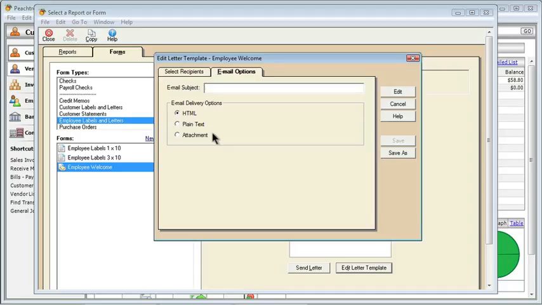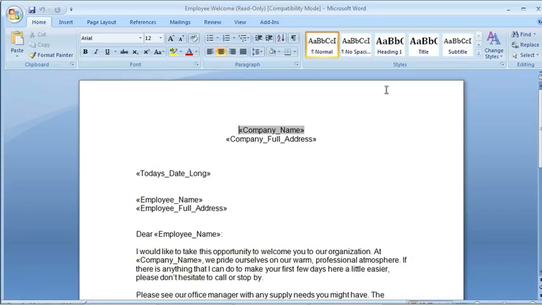With some of these different options selected, let's go ahead and click the Edit button. When you're working with the templates in Peachtree, they actually are Word mail merges. Mail merges are Word documents that are made up of a combination of static text and merge fields, and we can see that right here at the top.